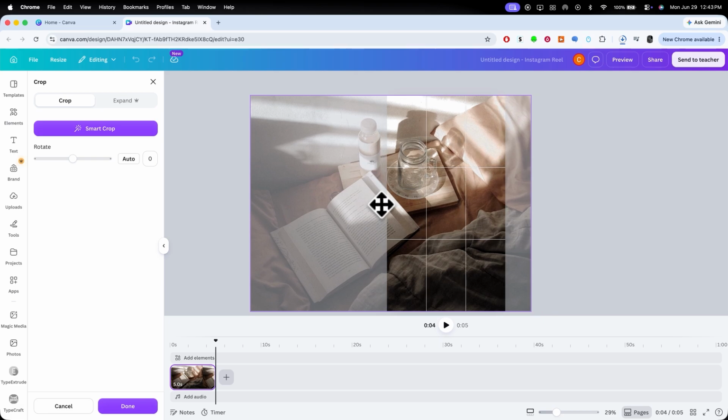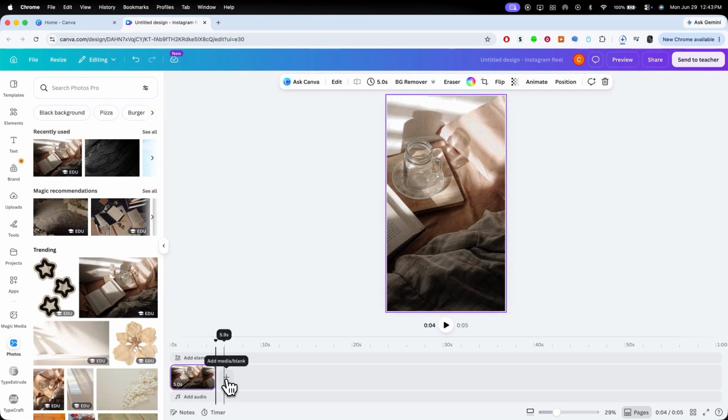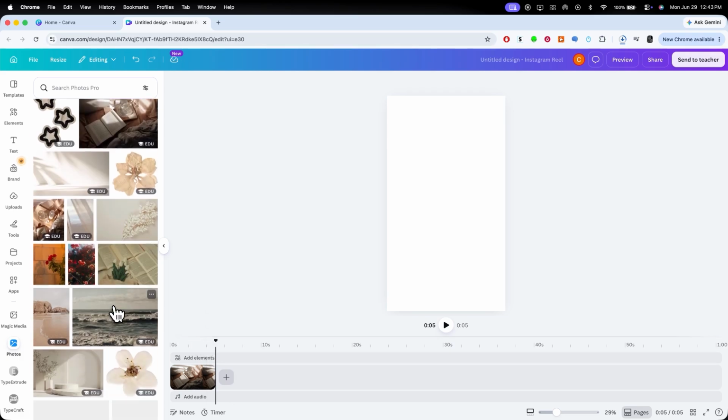Now, upload your own photos or choose images from Canva's library. Drag one image onto each page and arrange them however you like. For the best results, use images with a similar color palette or style to keep your reel looking consistent.